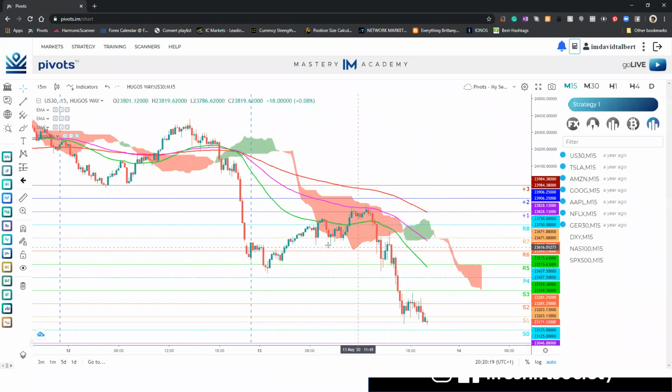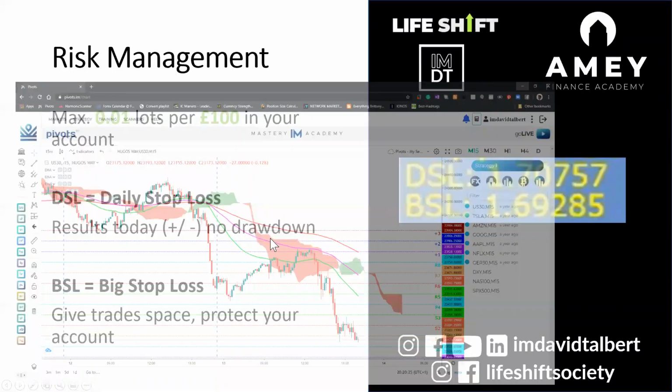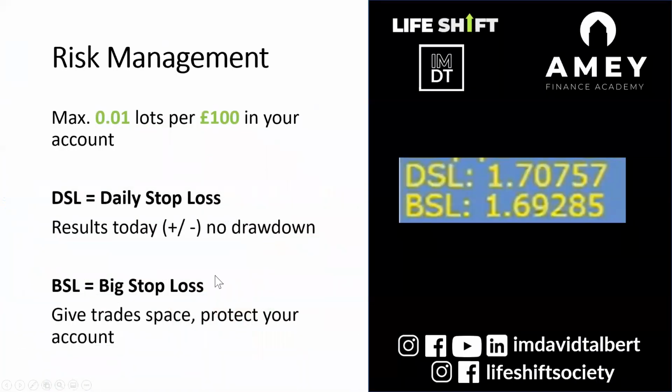At the time, in the morning, he would look at it and go, okay, let's go around about here. So it gives you a result for that day, but the big stop loss also protects the account, because sometimes you'll go into drawdown, and drawdown means you go into a negative. But obviously some trades will come into positive and they'll make those trades.